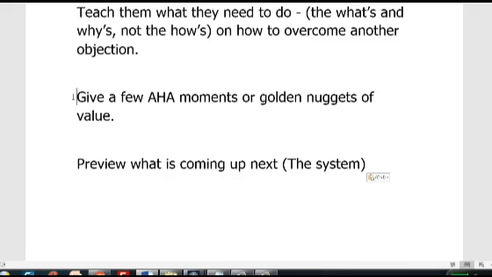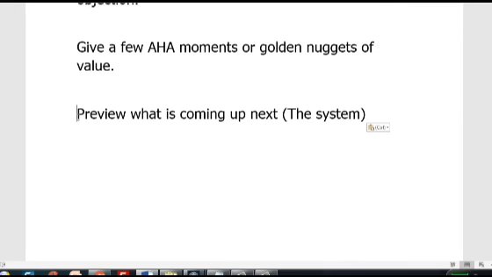And of course, last but not least, you want to make sure that you connect this to video number 3 by giving a preview of what is coming up next, which is the system or the solution, the kind of secret sauce of what makes your product and service different, something that you discovered, and you'll be sharing that in video number 3.